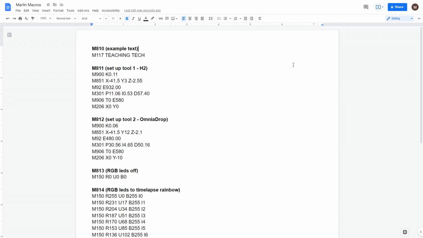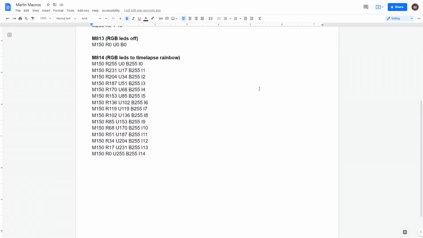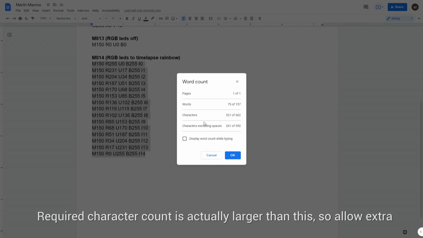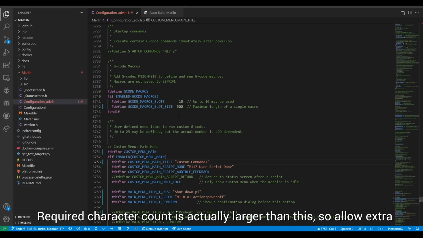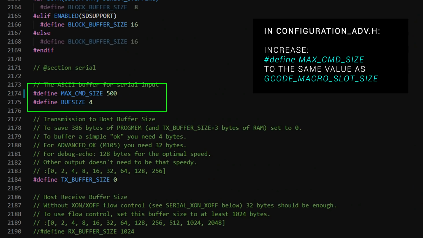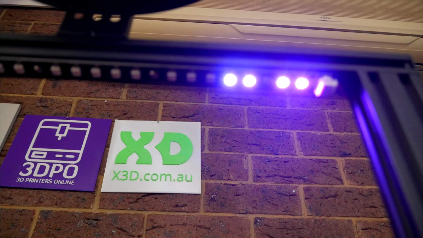To calculate how long your slot size needs to be, I would recommend opening up a document and planning each macro and all of the commands they entail. Then come to your longest one, highlight it, and count how many characters it is. We can see my longest is 321, so to give myself some breathing space, I designated my slot size as 500. The other thing you'll want to do is increase the max command size for the serial buffer to match the gcode macro slot size. This will stop errors from the long strings being truncated and your macros only being partially executed.